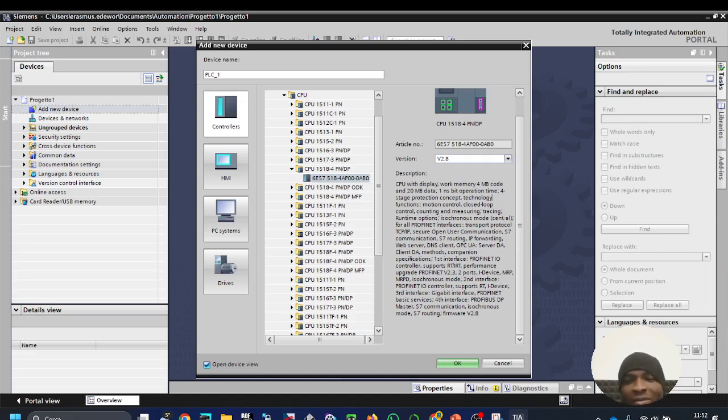mode, which is the central one. Then it says for all Profinet interfaces, transport protocol, the TCP/IP. Okay, so you can use your normal standard green cable. Secure open user communication. Then S7 communication, S7 routing, IP forwarding, web server, DNS client, great, so that you can connect to this even while you are not in the same network.